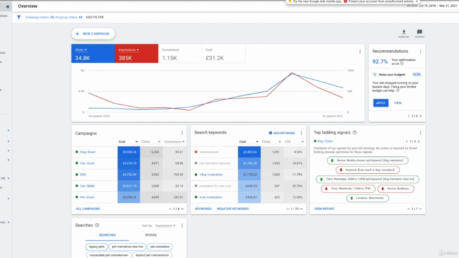Now we're going to have a look at the search query report and how to analyse the data today. So first of all, we're going to log into our Google Ads account, so at ads.google.com. Once you're in here, you'll come to the usual main page navigation of the overview, and we're going to drop down on the side menu here under keywords.